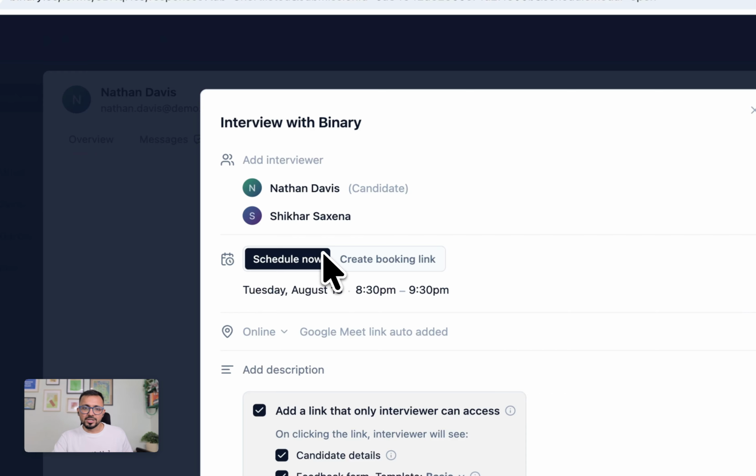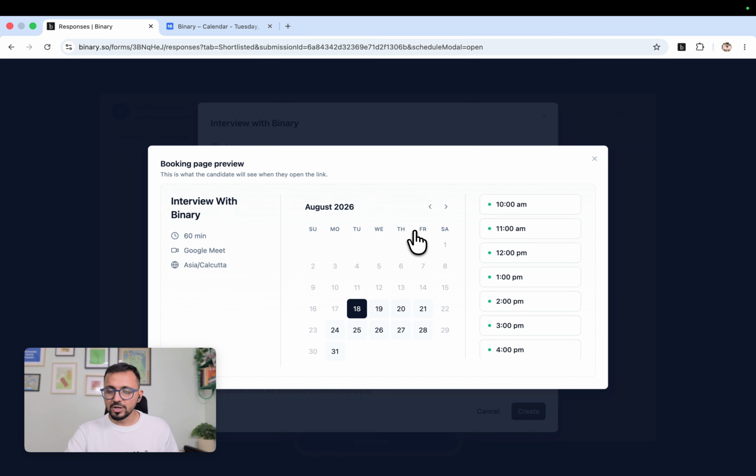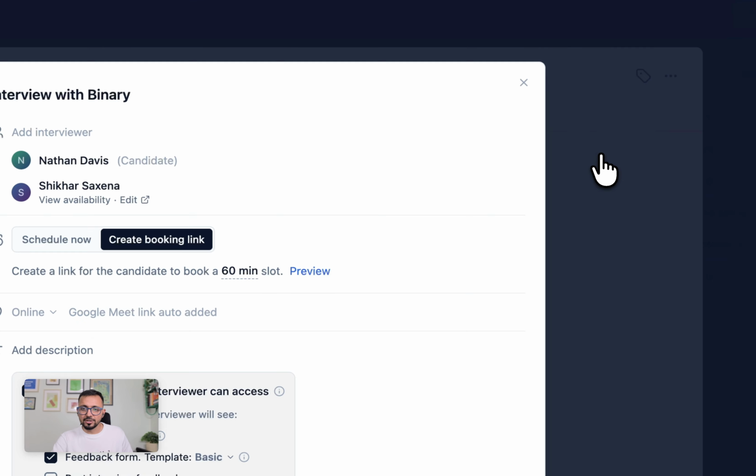And now comes the more interesting part, which is I can either decide to schedule the interview right away, or I can also choose to send a booking link to the candidate. And if I go to this booking link option, you will notice that this is like a Calendly sort of link that gets sent to the candidate. They see something like this at their end, and they can just choose a slot from my calendar.